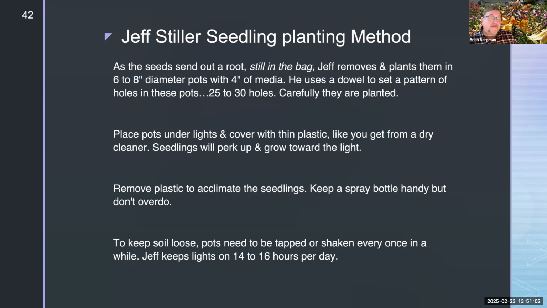Jeff keeps the lights on 14 to 16 hours. So do I. I do not keep them on 24 hours a day. Forrest says he does that. I keep them around 14 to 16 hours. I've done it both ways with embryo cultures. I've left them on and I haven't seen a big difference, but that was under fluorescent light, so it probably wasn't so bright. I've done it both ways too, and I found that why waste the energy? You're not gaining much by keeping them on 24 hours a day. Next slide.